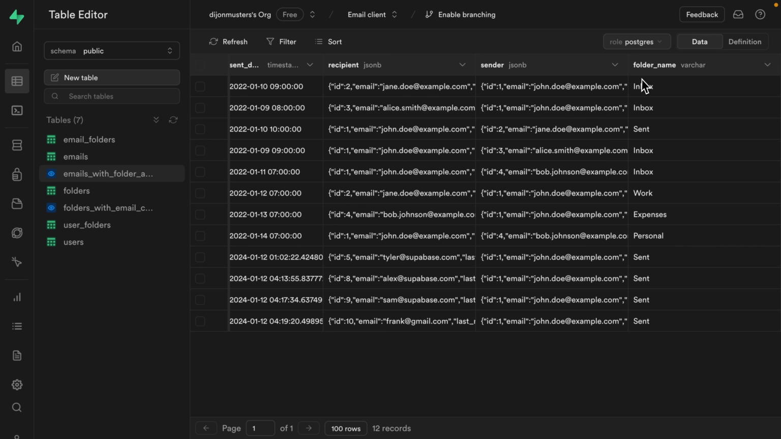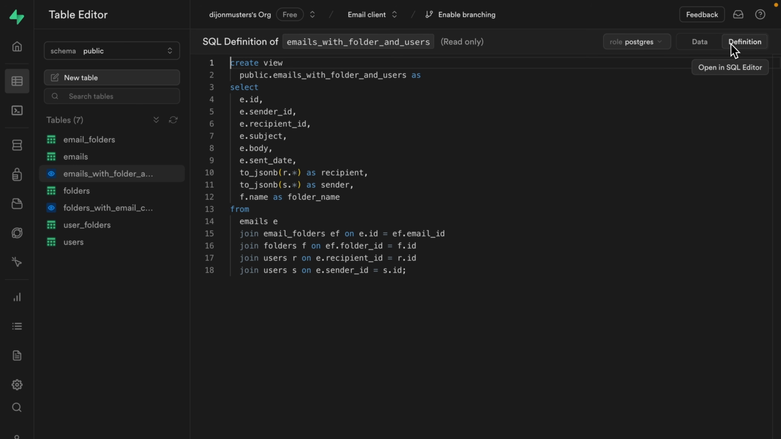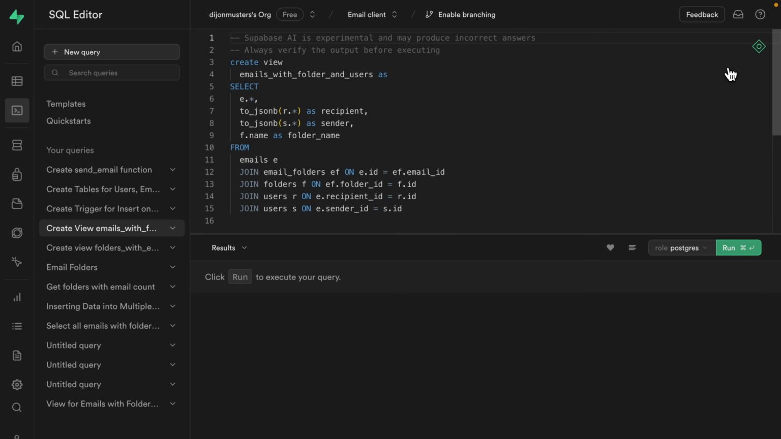And by default, views bypass RLS. But we can fix this pretty easily. We can toggle between the data that's returned by our view and the definition, which gives us the SQL required to reconstruct that table from scratch. And we can open this one up directly in the SQL editor. And now we can make some changes by saying create or replace a view called emails_with_folder_and_users. And then we can add a with clause to set security_invoker equal to true. Now, if we run this statement, we see success, no rows returned.